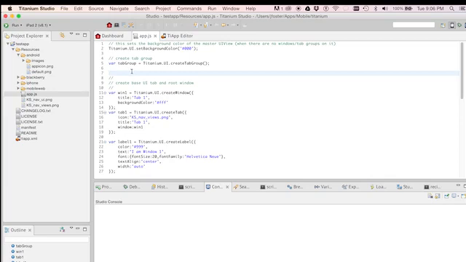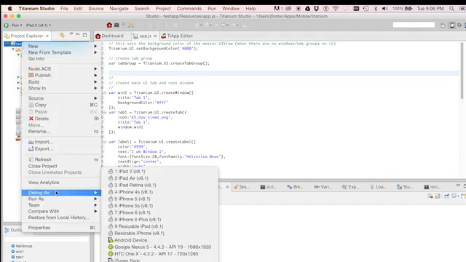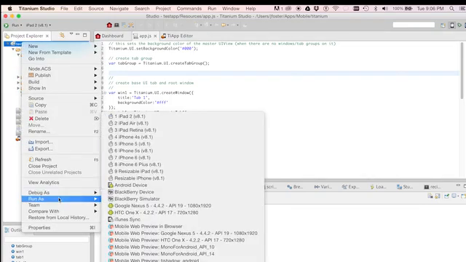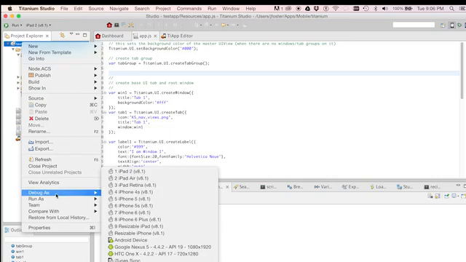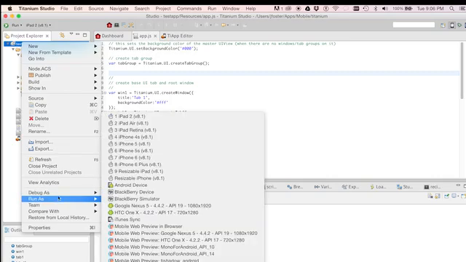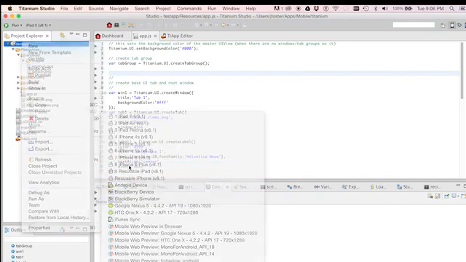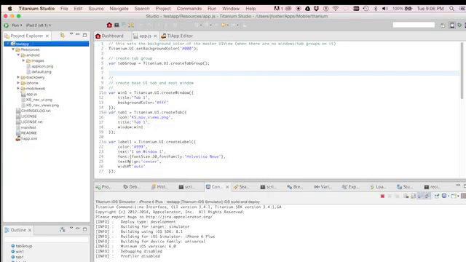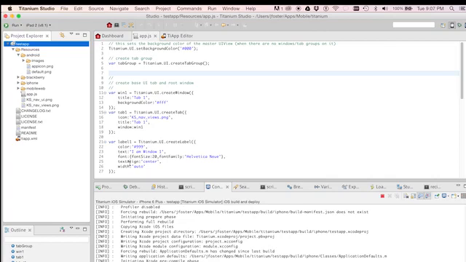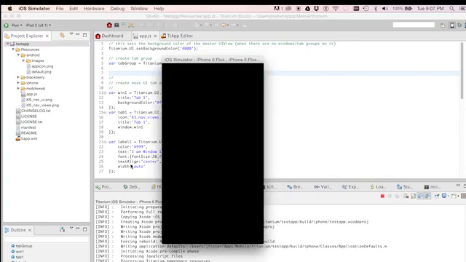I'll go ahead and run it just so you can see what it looks like. To run it, you right click on the project and then go down to either debug or run as. Debug is if you want to set breakpoints. Run as is just to run the project as normal. What this is going to do is build your iOS simulator. I like to use the iOS simulator over the Android simulator because the Android simulator can take a long time to build.